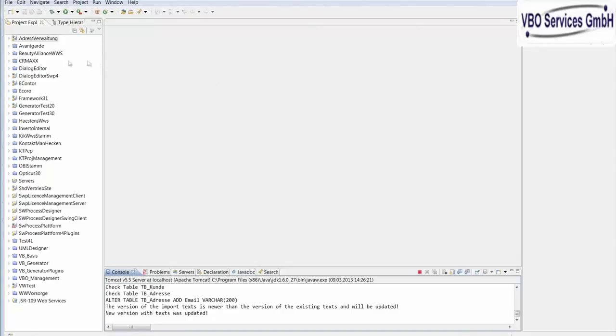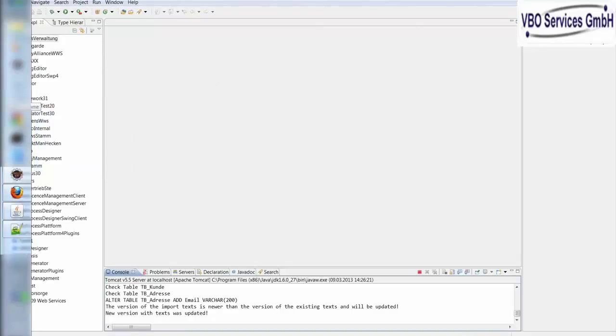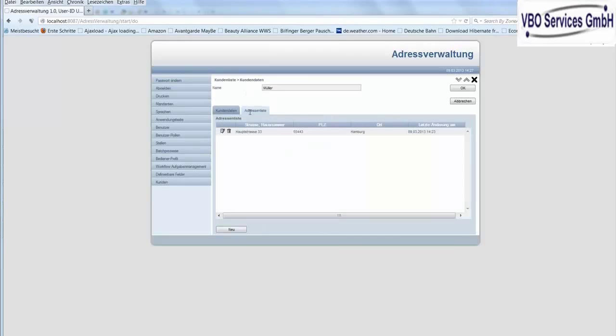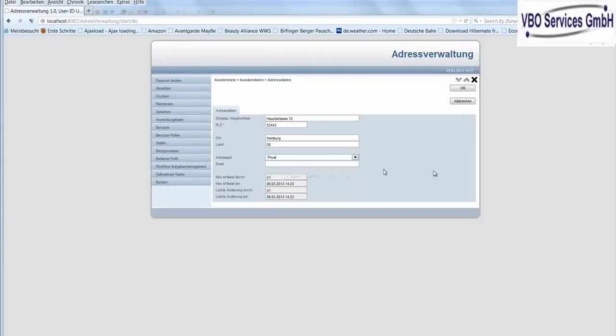Thus, the entire database update is done. And now, when we click a customer profile in the web application, we can see in the address data the new field email, which we can now also fill in.